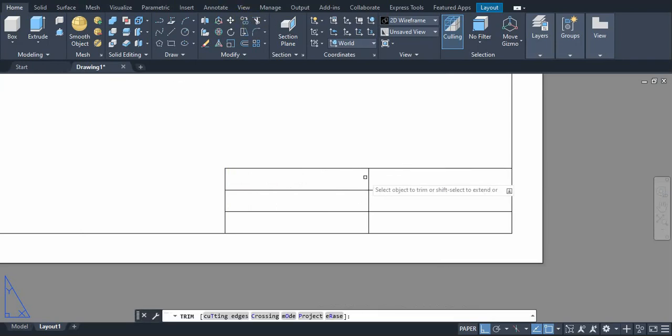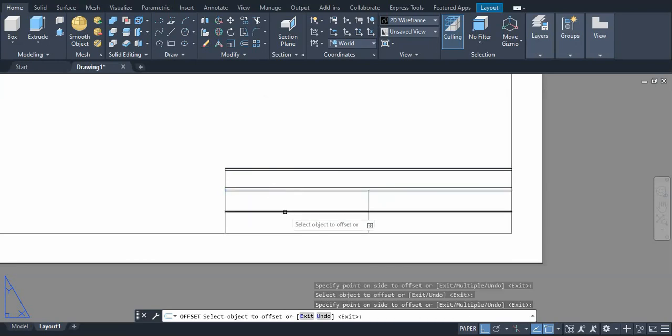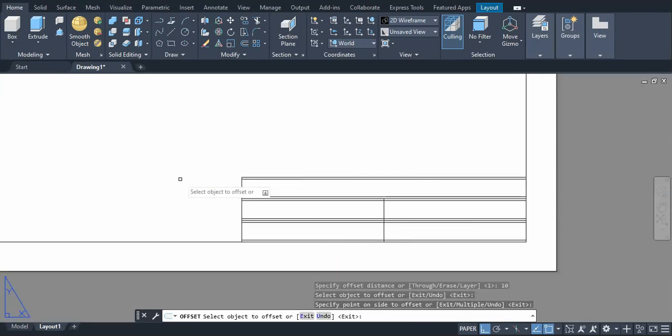Enter, trim. And then offset again by 10. From there to there it's 10, so offset by 10. Okay, enter.